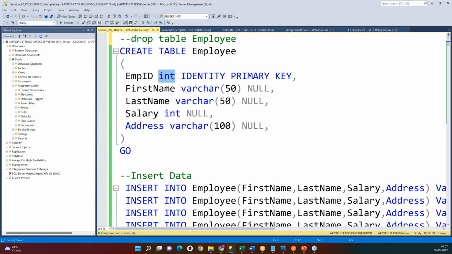Employee ID is the integer type of data. It is the identity column I am specifying. Identity means SQL Server, you manage the data for the column, but I don't want to manage it. Whenever I will pass it, you will start with 1, increment by 1. It is the primary key column. That means 2 rules: data cannot be null, data has to be unique.